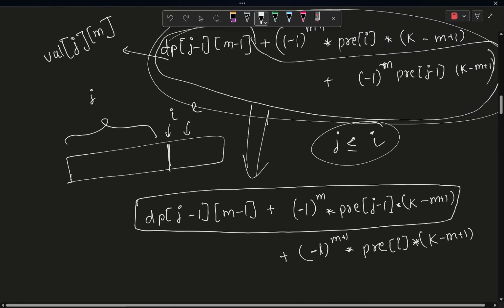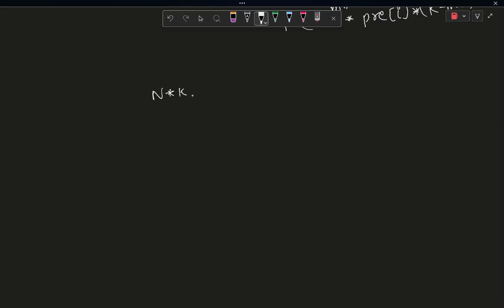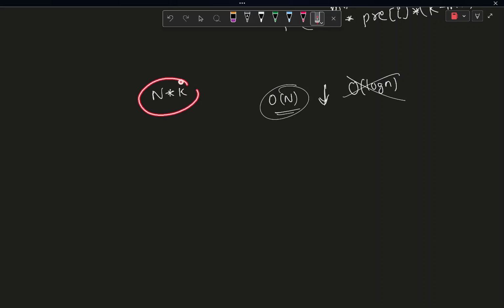This is the observation. If you are having n into k states, here we are having n into k states, and every state you have a big O of n transition. Either you try to make the transition cheaper, maybe something like log n, which we can't do, or you try to find out the optimal answer for more than one state in this time.